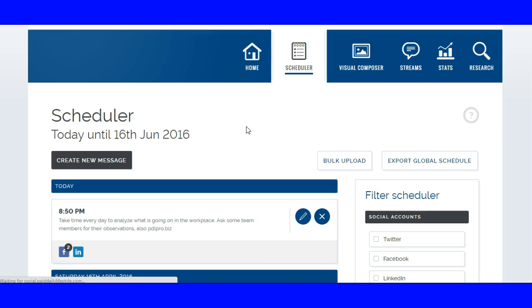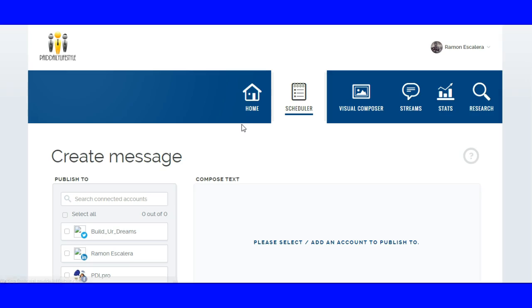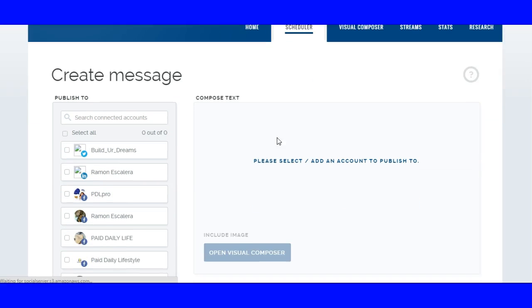We have a lot of traffic coming on this site. I have not upgraded the server, but it's still working. So give it a second to load, and once it does, we'll go ahead and move forward. As you can see here, it opens up this content here. Now your social accounts will be here on the left, and you can compose the text here on the right.